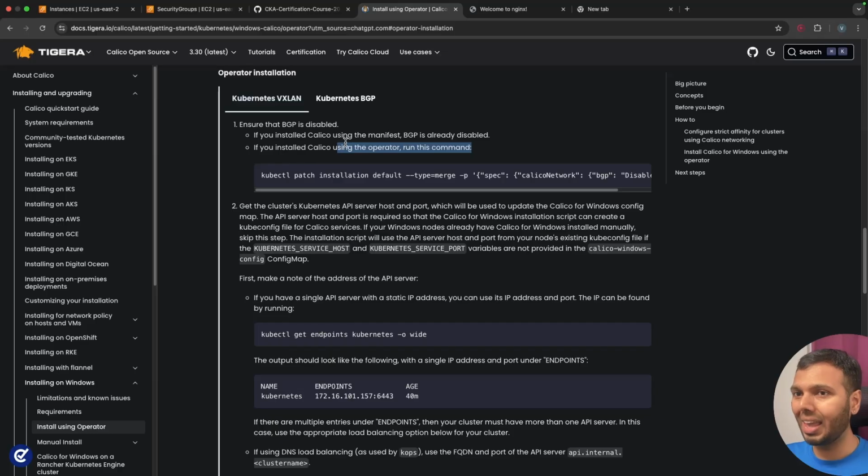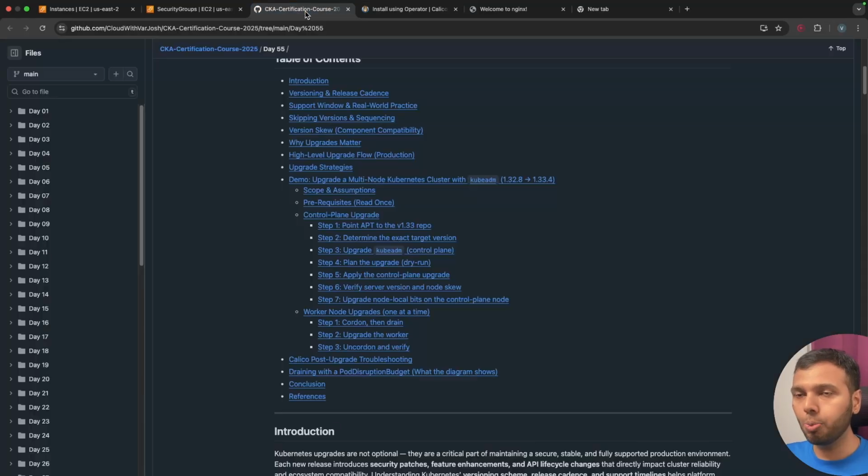If you installed Calico using the manifest, that is not using operator, then BGP is already disabled. But what we did was we used operator, which is the recommended approach to install Calico. Hence, for us, BGP was automatically enabled. So we do not want that. First, let's do one thing. Let's disable BGP.